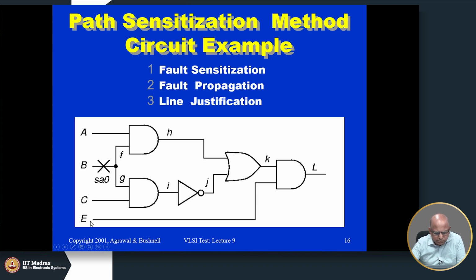So, here is a circuit, and our interest is in detecting a stuck at 0 fault on B. So, the D algorithm will assume that I can sensitize the fault by setting this to a D, which means I have to set B to 1. So, B is 1 and that will place a D on this line. Now, the D will propagate in both directions. So, the D will also go here, the D will also go here. Now, how do I propagate this further?